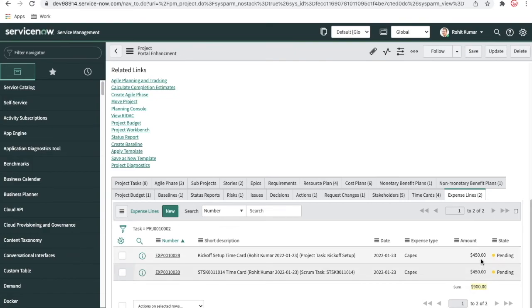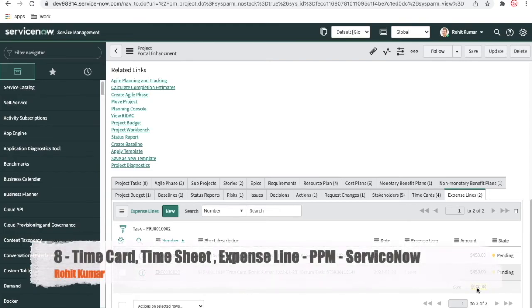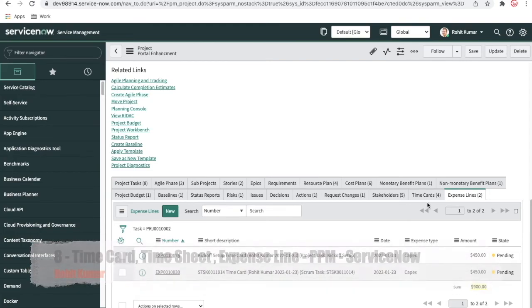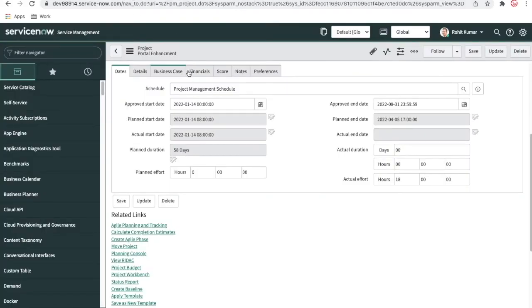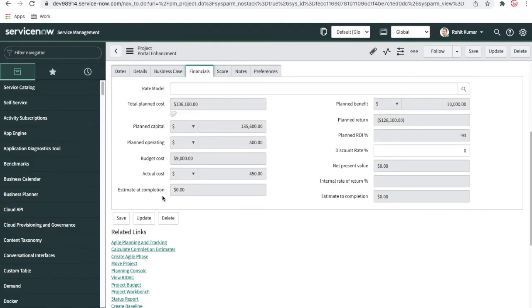So 9 hours plus 9 hours is 18 hours, 18 times 50 is 900, so this is the $900 expense we have right now. This is the expense line, which is right now in pending state. I'll open that expense line and then process that. Once we process the expense line, it will definitely affect our actual cost.